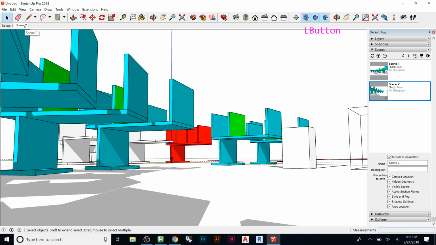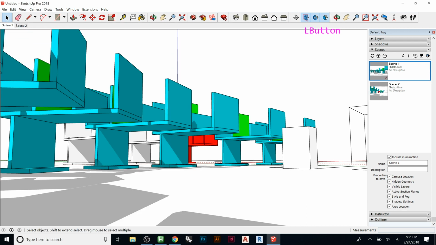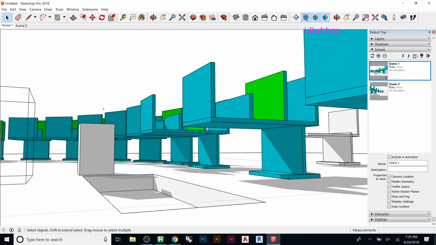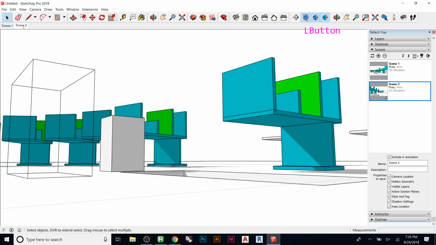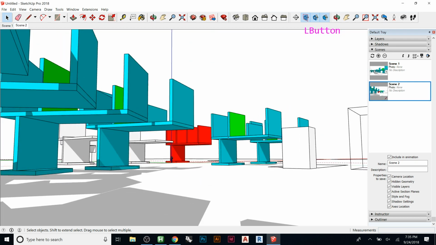If I were to update this, it would remember that that guy's hidden. So now if I go to scene 1, it brings me to there. That guy reappeared, and as soon as you hit scene 2, he disappears and brings me back. You can also tell it to remember which layers were active. So I'll show you layers in a second.